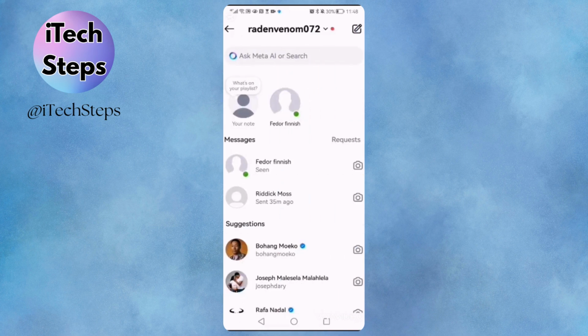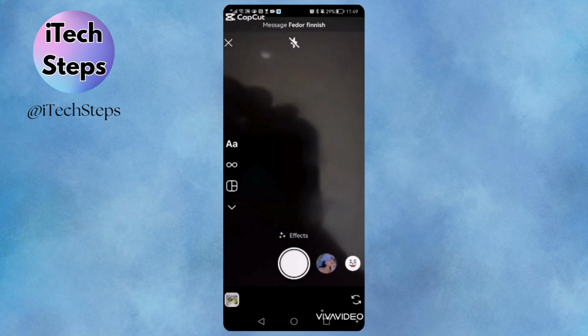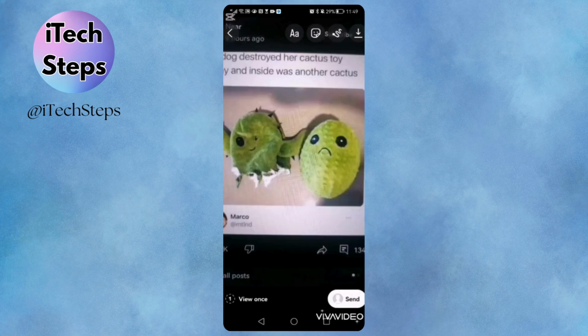So of course you're going to message someone, and okay, once you've got your messages or your camera setting open, you're just going to open up your gallery and select it. I've already selected it to view once, and I'm just going to send this through.